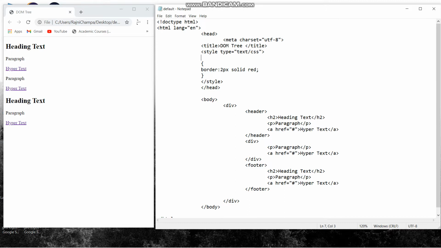And similarly, we can understand it inside the footer. What I am doing inside the style tag is writing H2 plus P. So as you can see, we have taken H2 plus P.